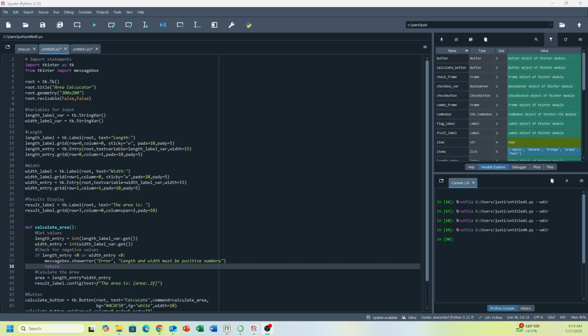Hello everyone. Today I'm going to show you some examples of TK-Inter and GUI interfaces. First I'll show you a simple area calculator. We go through the code and look at the example. Then we look at some of the other widgets in TK-Inter.